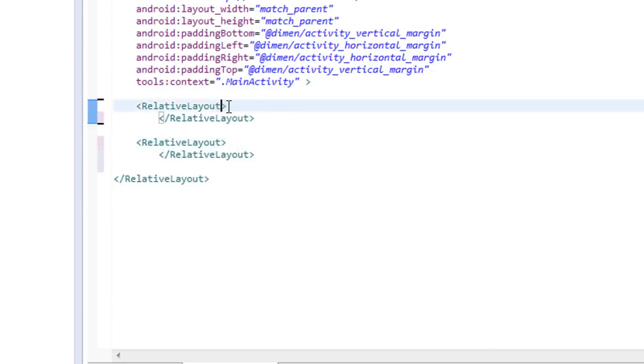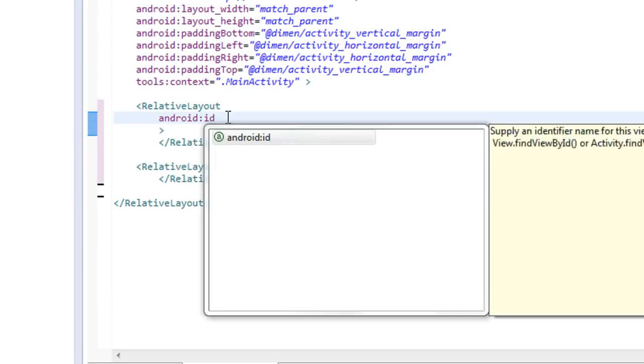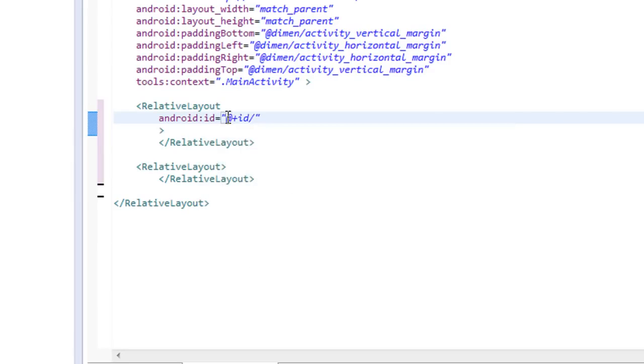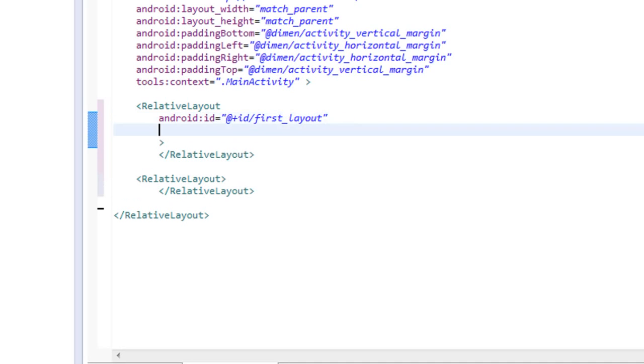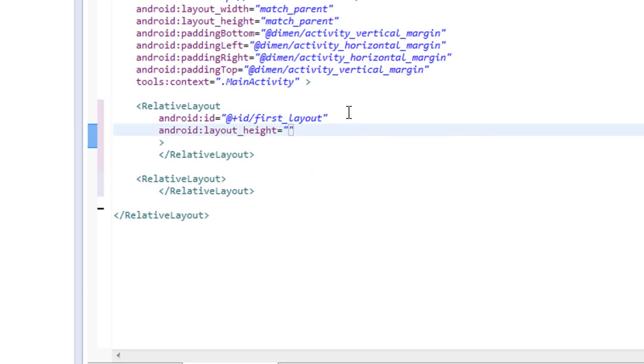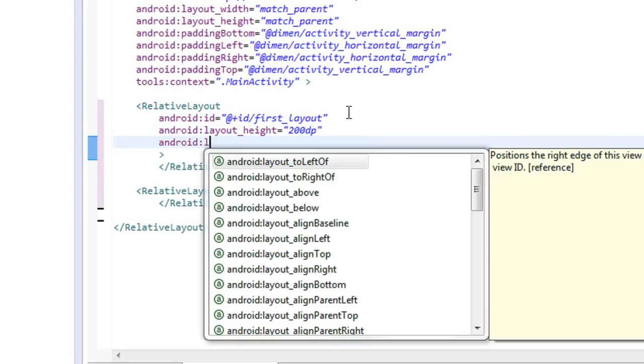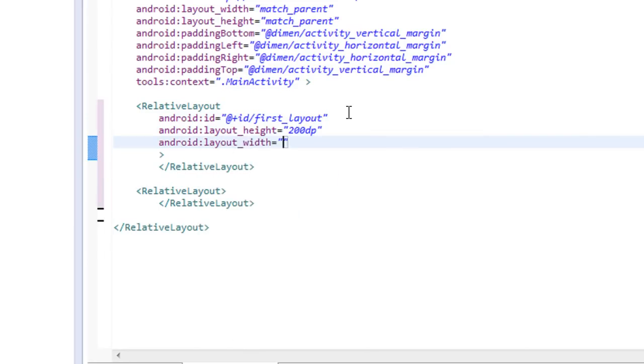So provide an ID for the first relative layout. So android:id equal to @+id, I name it as first layout. Now specify android height and width. Android layout height, it is about 200. I specify it as 200dp, and specify android layout width as match parent. Okay.